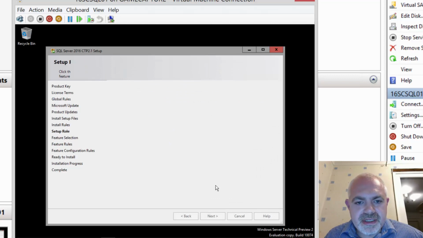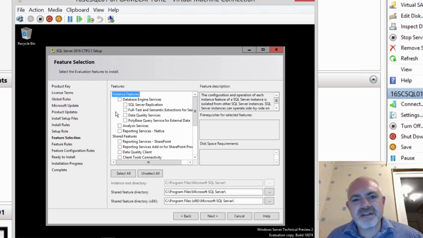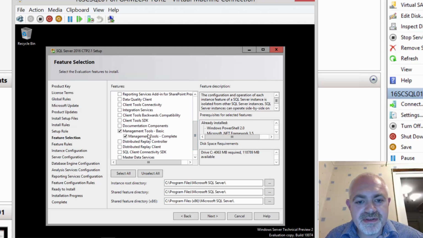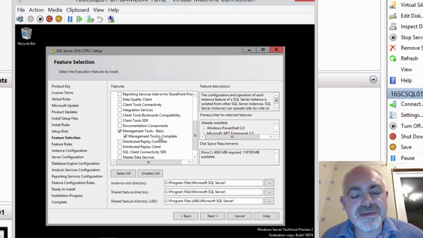So we need to do a feature installation. Now, don't install everything because you don't need it all. Just select what you need, which in this particular instance is database engine services, full text, as also we need analysis services, reporting services native, and also very useful is management tools basic, and we also want the complete as well. So this gives us the SQL Management Studio, which you will need to view your databases and edit permissions and privileges, which you do need to do.